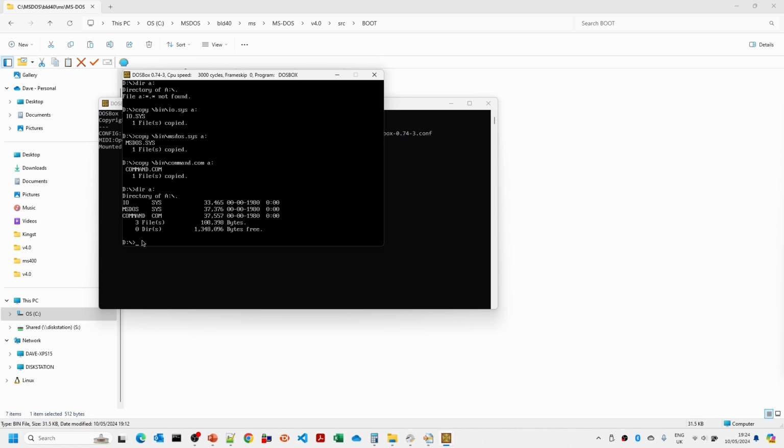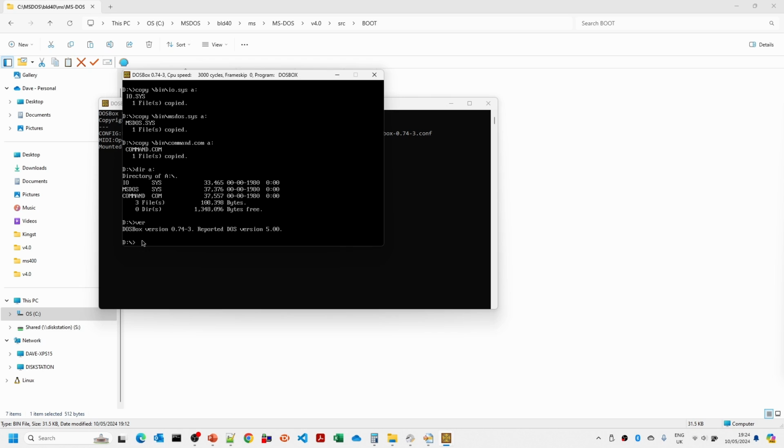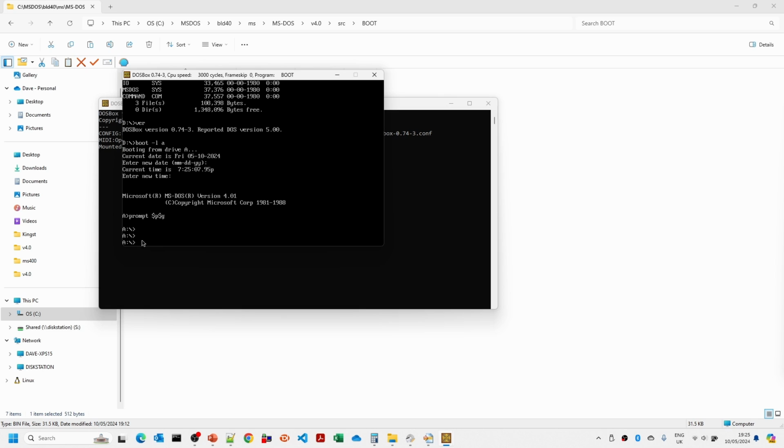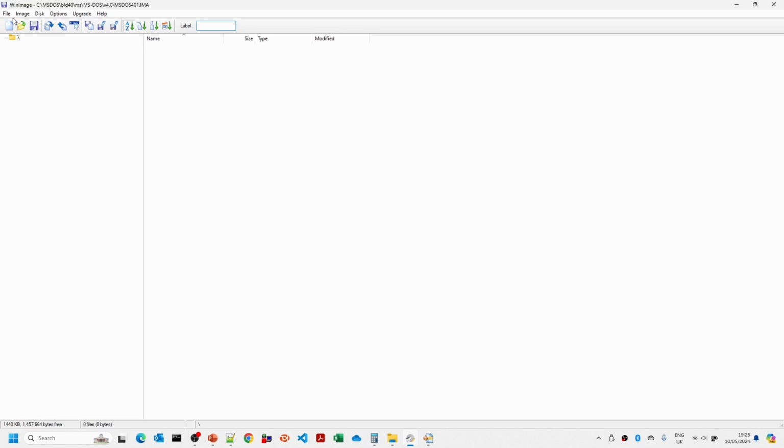So now we can just check the version that we're in here. That's DOSBox version 0.74, reported DOS version DOS 5. So now if we do boot -l a, we now have DOS 4.01. What we can just do now is to copy the rest of the files over.